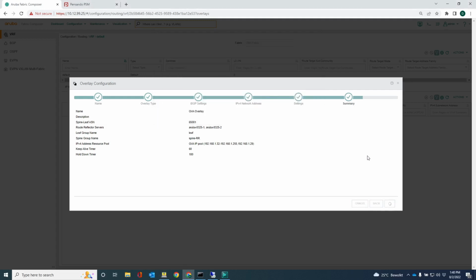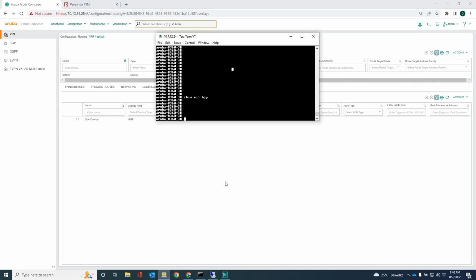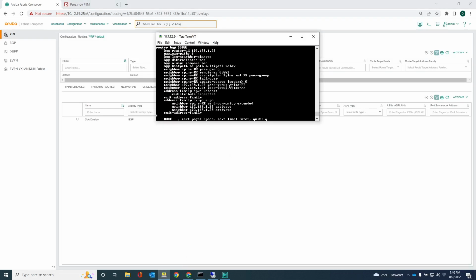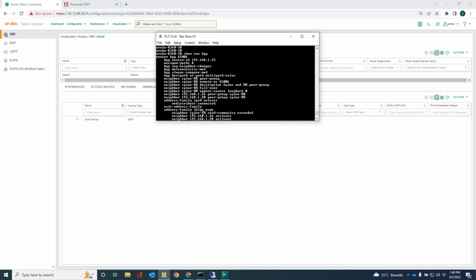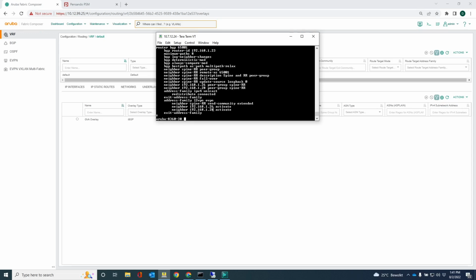Let's apply the configuration, and BGP now is provisioned to all the switches in the fabric. Let's go back, do a show run BGP, and you can see that the configuration is there now. Router ID, the neighbors are set. This is a leaf switch, right? So this is not a route reflector, but just a plain switch that is establishing the peering with the 26 and 28. And 26 and 28, these are the spine switches.